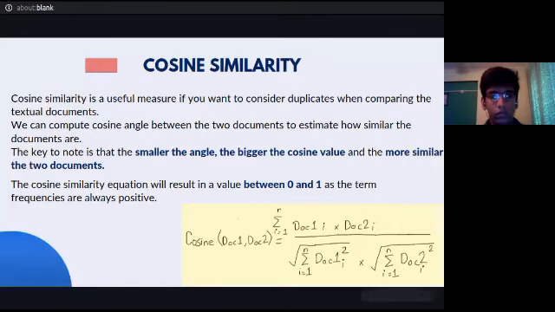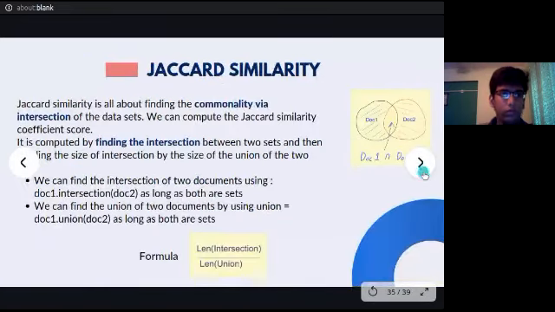Okay, so what is this? Doc1 and doc2 are the two vectors, and i represents the vector component. And you can use this in code also. The scikit-learn library has a cosine similarity function, which is helpful for getting the evaluation metrics in an NLP pipeline.